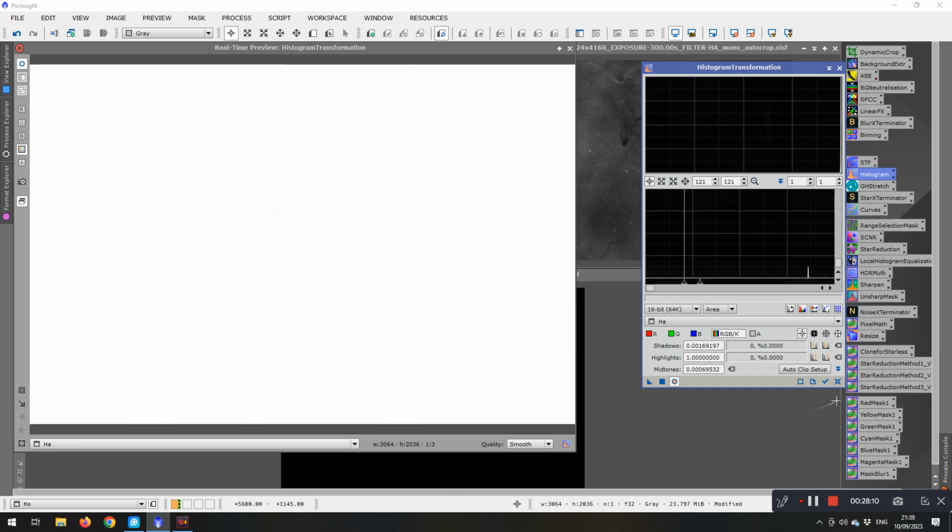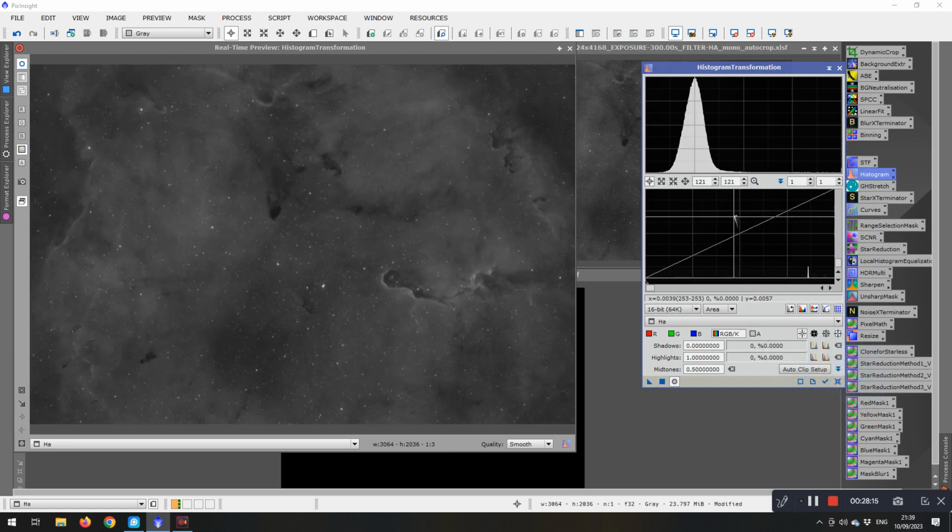Now it's gone the other way. Just reset the tool, and I could actually bring that black point across a bit more, because I can see now that it's been stretched, I can see that's where the first part of the data is on the histogram. If I bring it past that point, you'll see that these figures down here change. There you go.